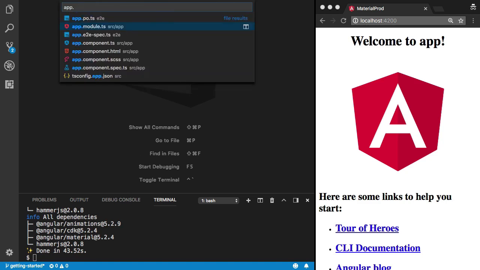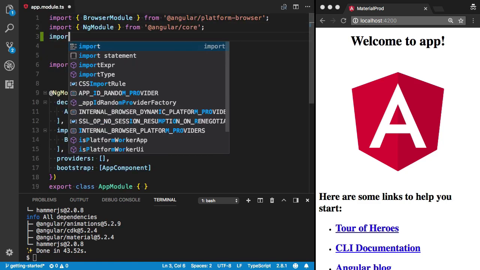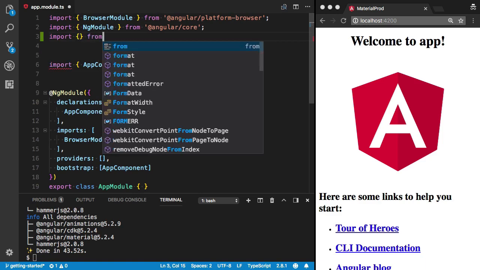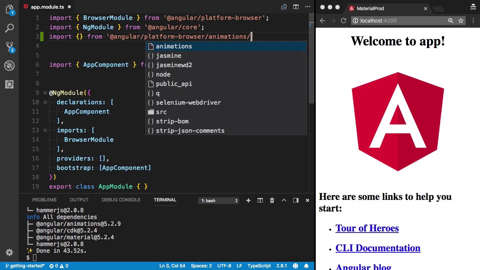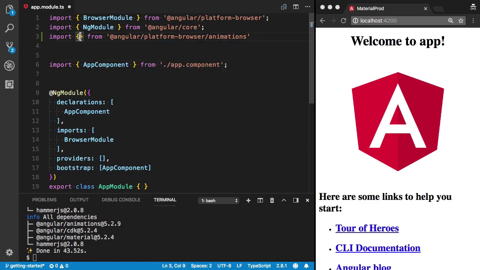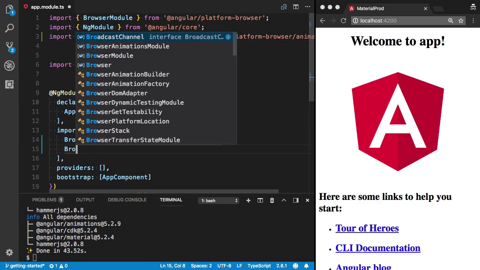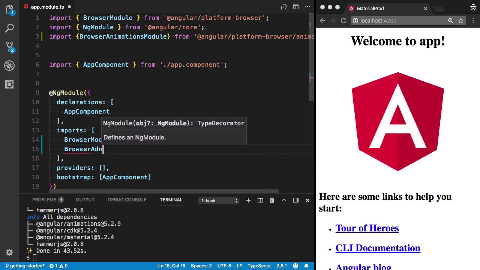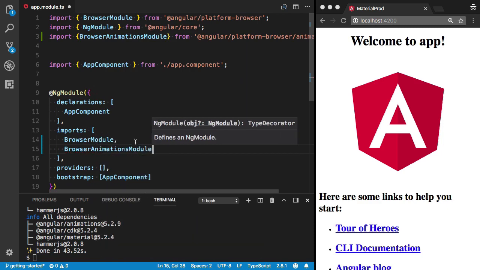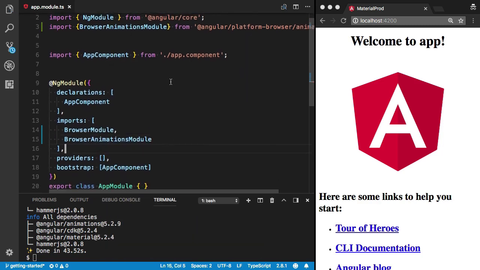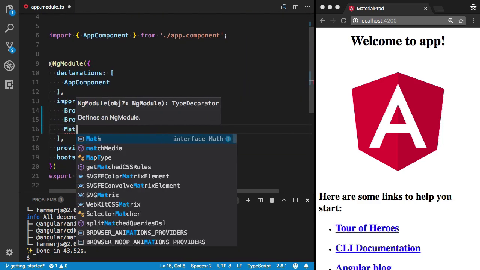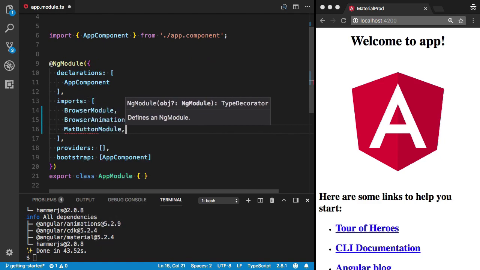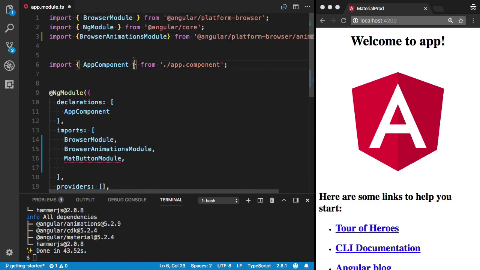Now open the app.module.ts file. Now we need to import BrowserAnimationsModule from @angular/platform-browser/animations. And we need BrowserAnimationsModule. I'm going to import it here. Cool. Let's try to import a couple of material component modules. I need MatButtonModule. And let's try to import it first here.